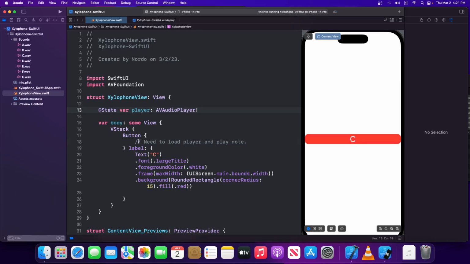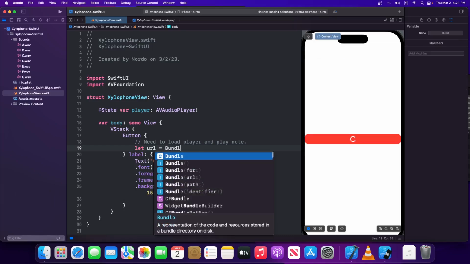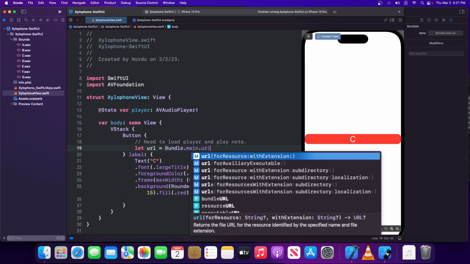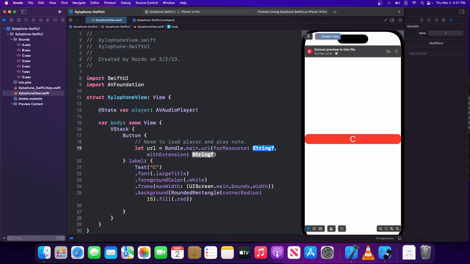All right. So here we're going to create, oops, let me put it under this. All right. So we're going to create a URL. Basically, the URL to our note that we want to play, our file we want to play, right? So we're going to do a bundle main URL, and we're going to do the resource and extension. The resource name here is the C note, which is to test this out. The extension is a WAV file. Now we have our URL.